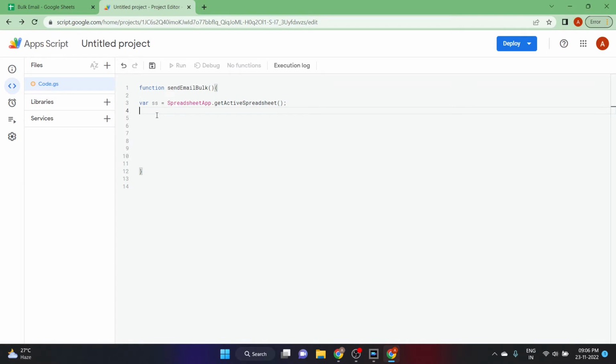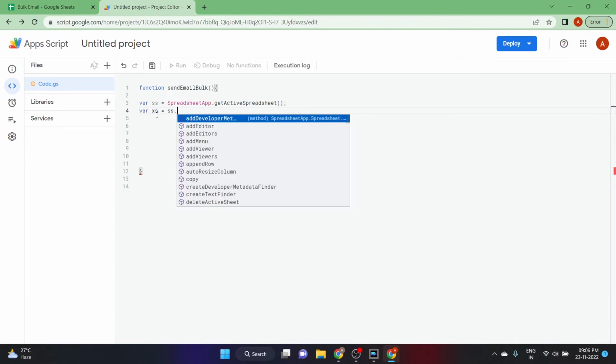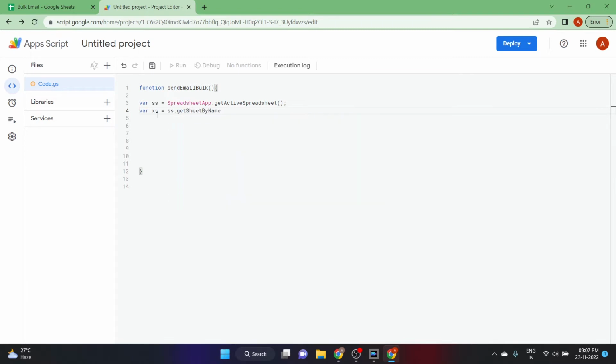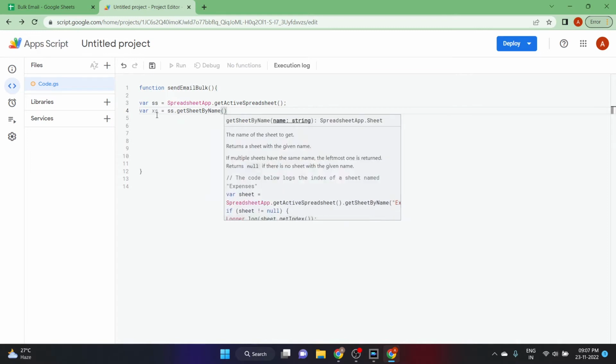Let's declare the sheet by name, that is var xs. xs is again a keyword I have used. You can use any keyword that you feel relatable or good for your project. Is equal to ss.getSheetByName, and inside the parentheses let's put double quotes, and inside the double quotes let's put the name of the sheet.